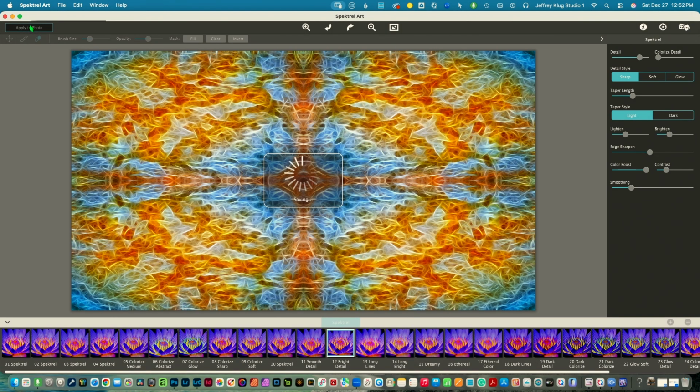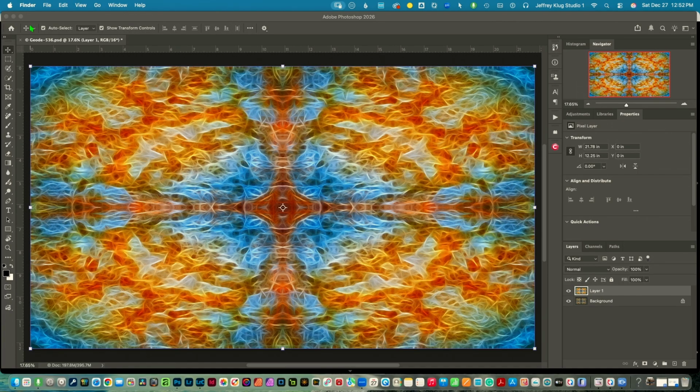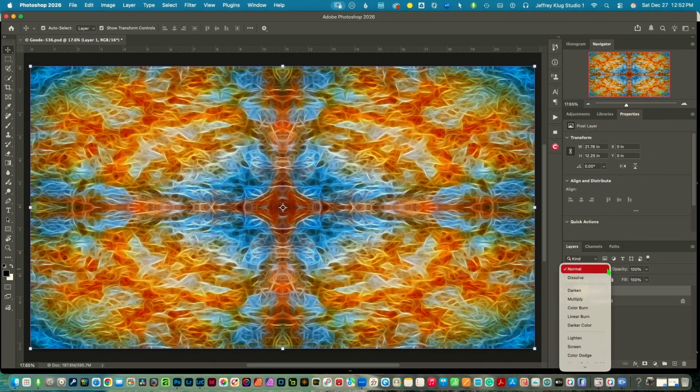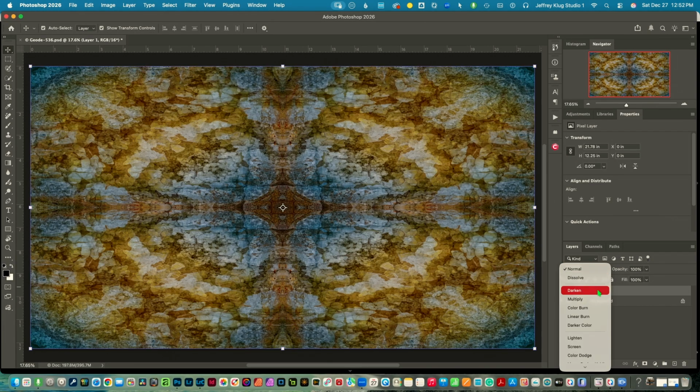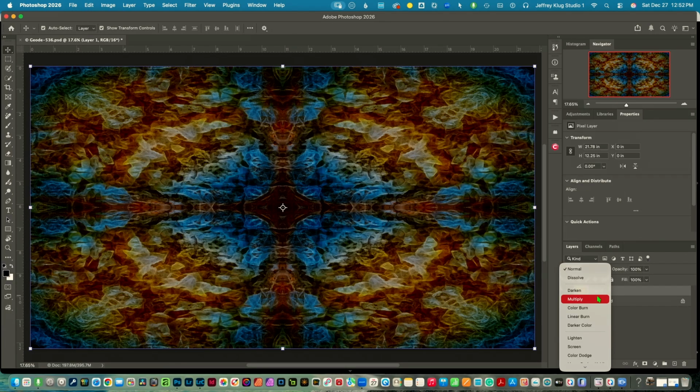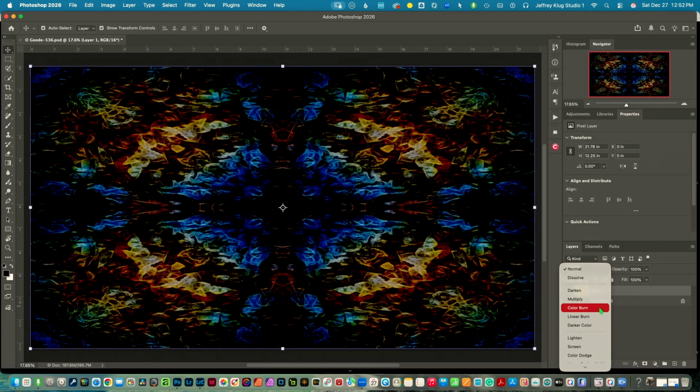And then that's when you start going into your blend modes, and you go through that all once more, darken, and that pretty much gets it to go away. Here you're starting to get something that's a little more interesting.